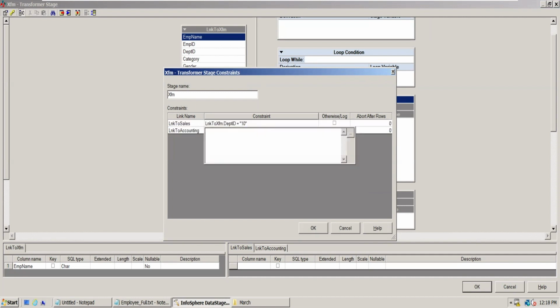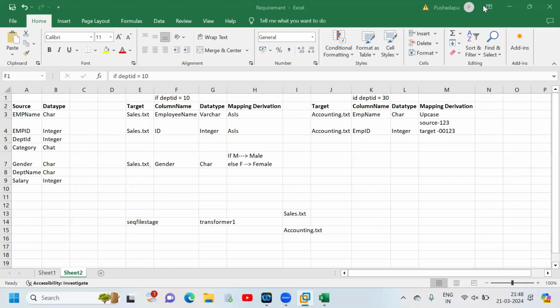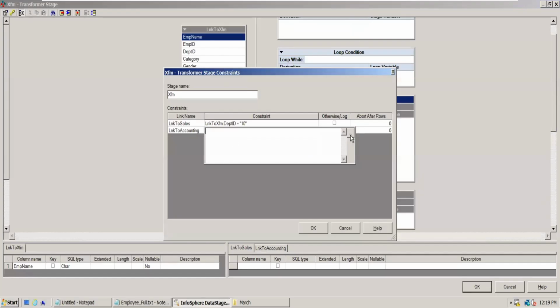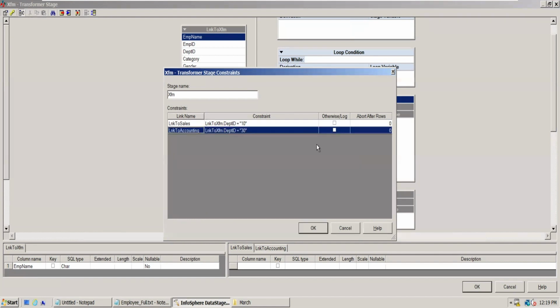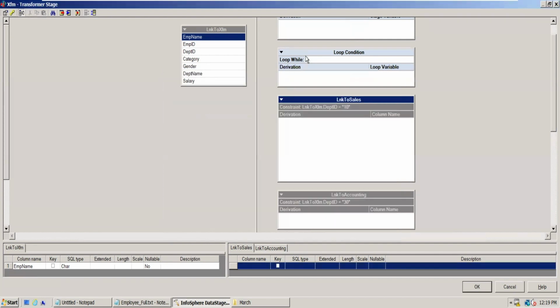Likewise here, what is the condition? Go back to your mapping sheet and check in which cases accounting.txt should be prepared: when department ID is 30. So go back and click on these three dots and input column. So what is the input column? Department ID is equal to 30. So now we are done with the filtering activity. Let's pass the columns now.